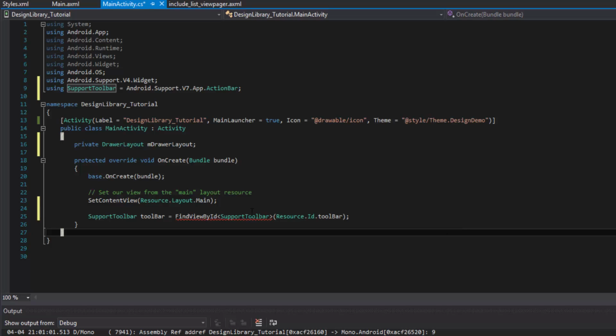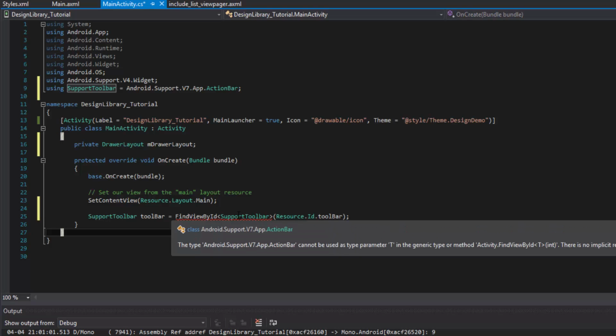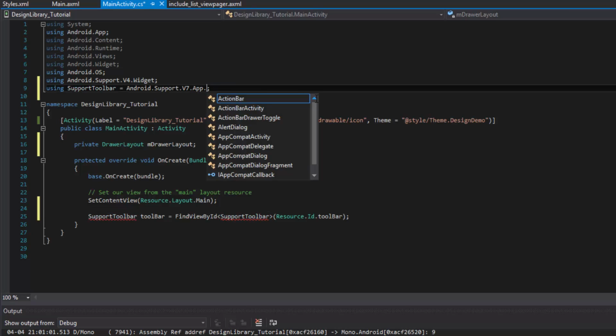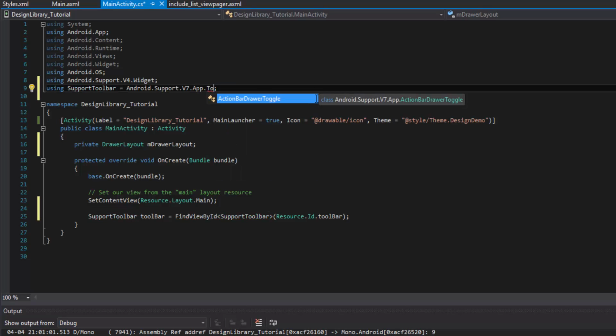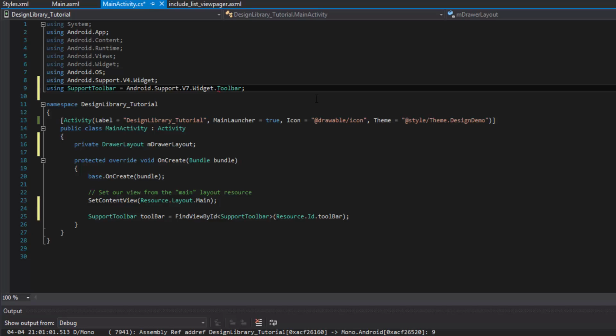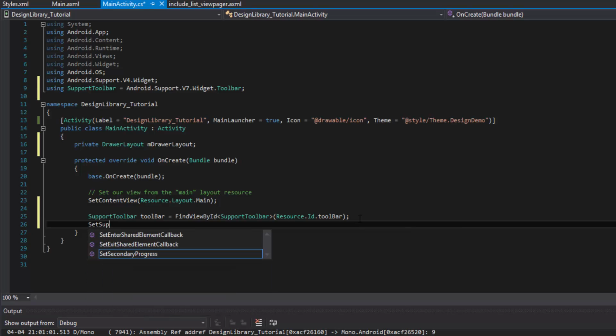So this is complaining to me, saying that the type parameter support toolbar. Oh, that's why. Over here, I have aliased an action bar, not the toolbar. So sorry about that, guys. Maybe it's getting late and I'm starting to kind of lose focus here. I will do my best.